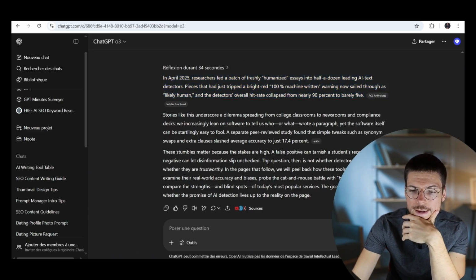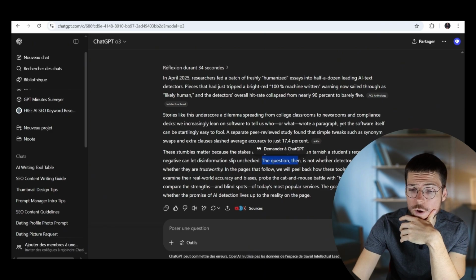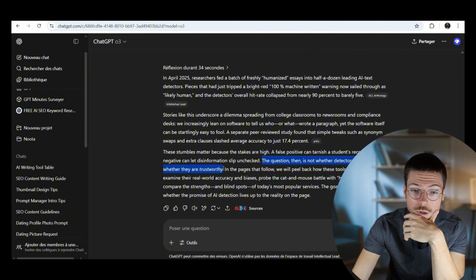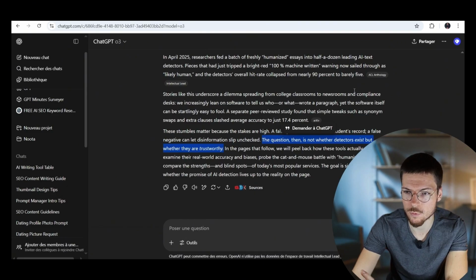I think it also quite nails the way you want to address the main issue on AI detector accuracy, which is that the question is not whether detectors exist, but whether they are trustworthy. Of course, that's the most important question, and I think it's quite a good point of view to start the essay here. So we're going to see the rest with another prompt.